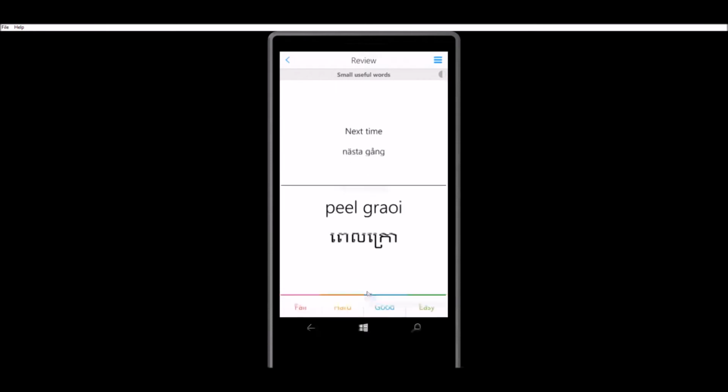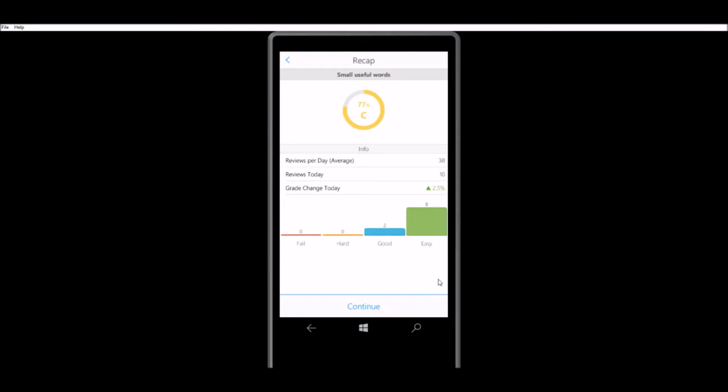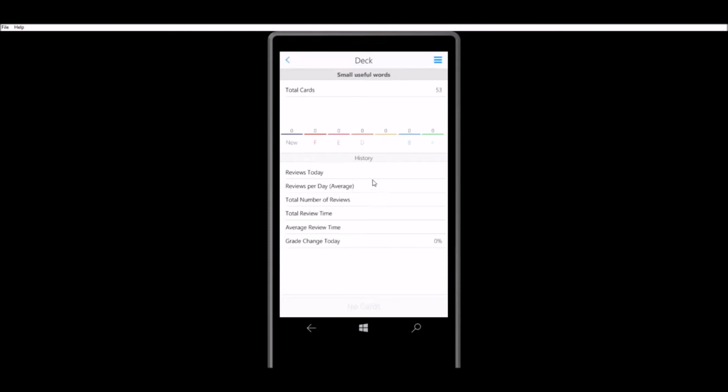Next time, pel graui. You see? After graui. Hus robos nekna. Yeah. Didn't pronounce it very well. Behind, kangraui. Yeah. So there is, which means Dutchne. Okay, so you see, I need some practice.